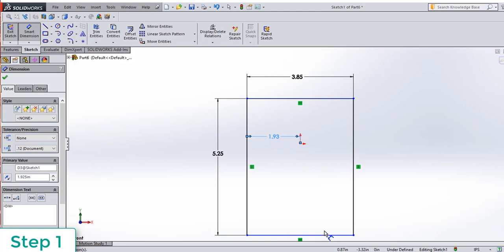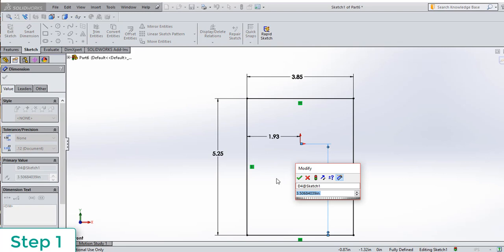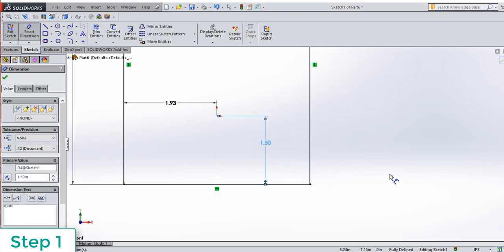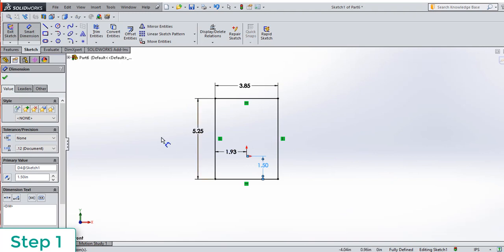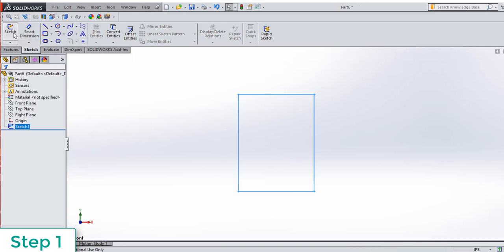And we're going to make this rectangle 1 inch 500 thousandths from the bottom line of the part. So we'll select the bottom line, the point of origin. Now it's 3.5 inches, but we'll make that 1.5 inches, and we'll select OK. Now notice that all the lines of the rectangle have turned black because it's fully defined. The size and location now are defined, and so we can exit the sketch mode by selecting Exit Sketch.